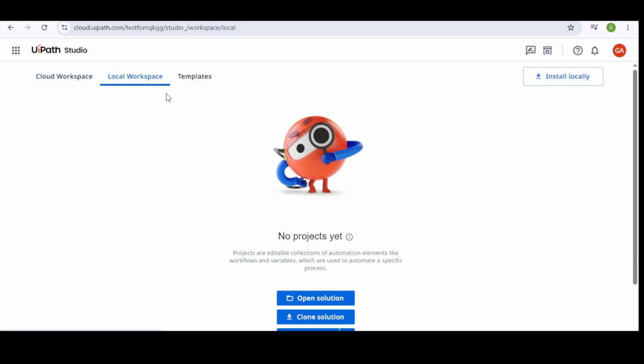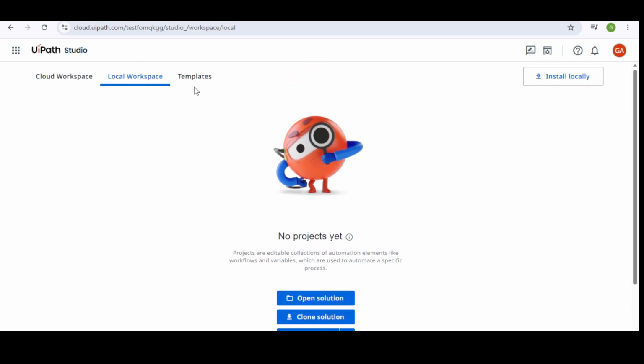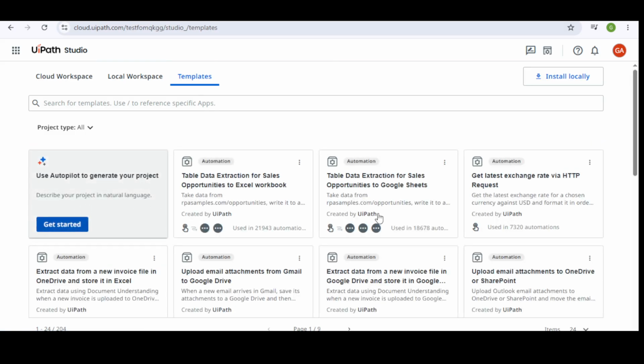Designing an automation in UiPath is both intuitive and powerful. Begin by dragging activities from the Activities panel onto your workflow. The Activities panel is a rich library of actions that UiPath can perform.